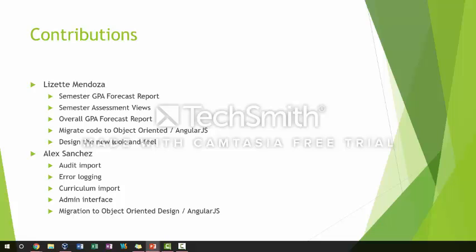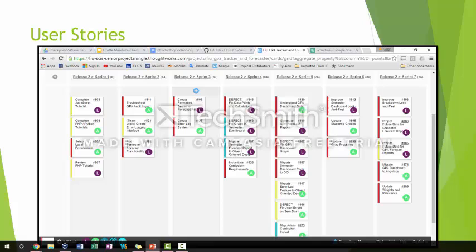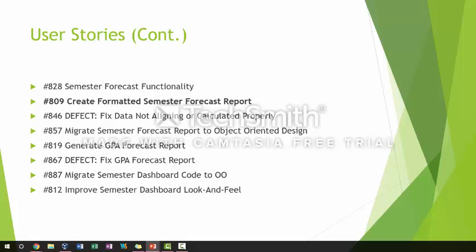Alex did a lot of importing features, did a lot of back-end work involving error logging, threads, and so forth. Also had a hand in updating to the new look, a lot of code migration as well, and working with the admin user. So these are the different user stories that were accomplished throughout the semester over the past 7 sprints. As a closer view, I've listed just some of the user stories that were accomplished.